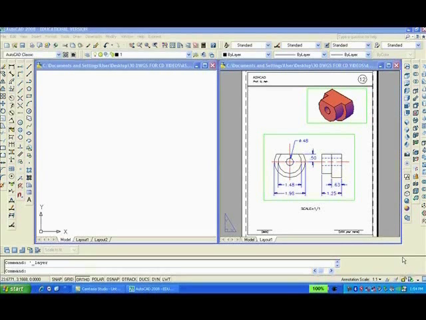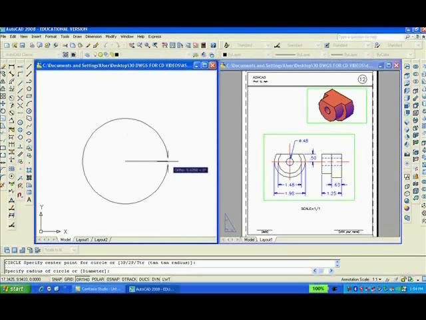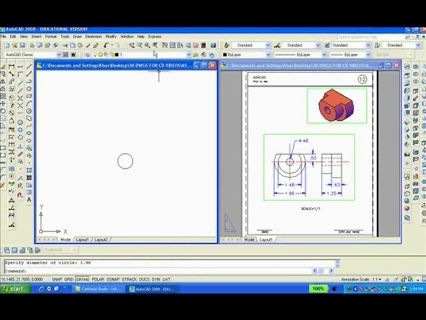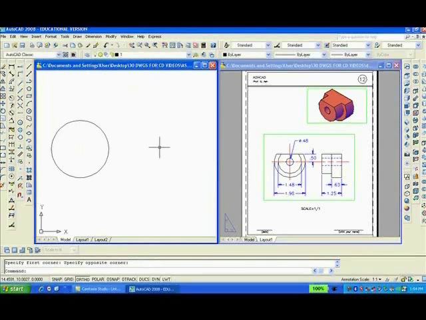Now we'll do exercise 12. As you can see on the left side of the screen, I've already gone into model space and I've already set the layer 1 to be current. And so I'll simply type C, enter, pick any point, D, enter, 1.98, enter, and then I'll make the screen larger by zooming out or in.